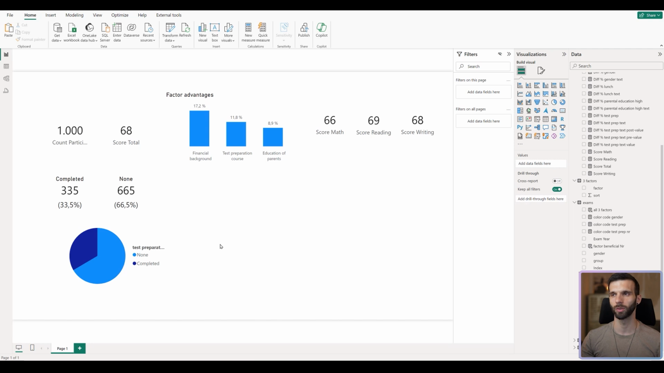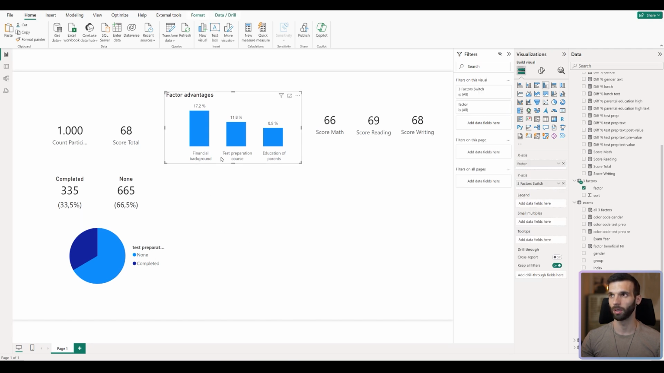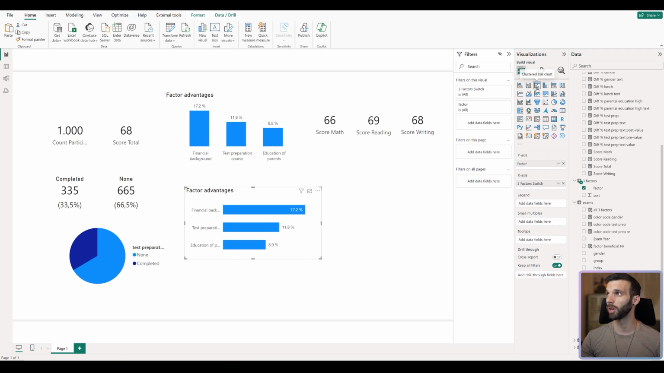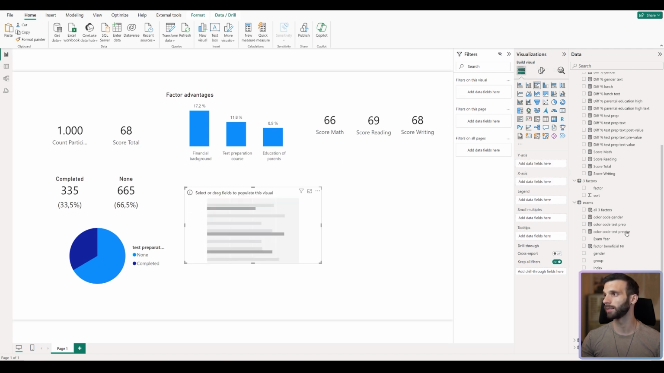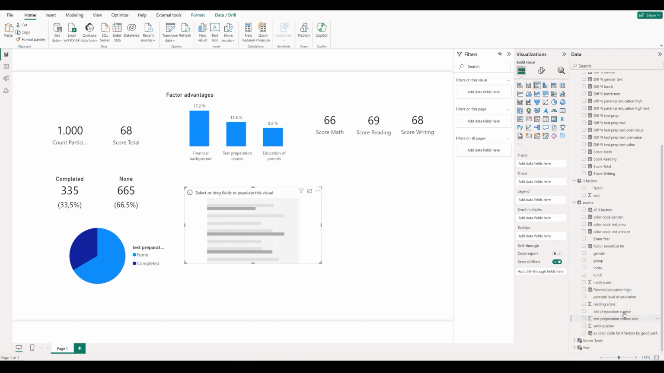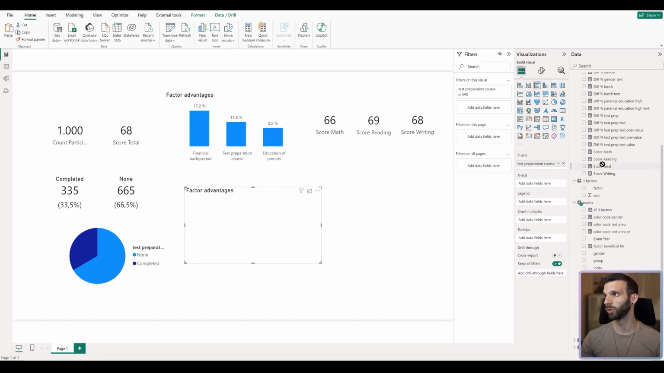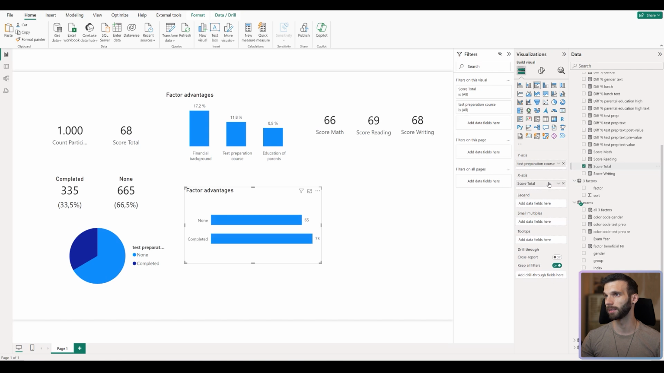Next in the middle, we want to show the test score for the two groups. Let's copy the column chart, turn it into a bar chart, remove the values from the y-axis and the x-axis, and then we drag the test preparation course column on the y-axis and the score total on the x-axis.